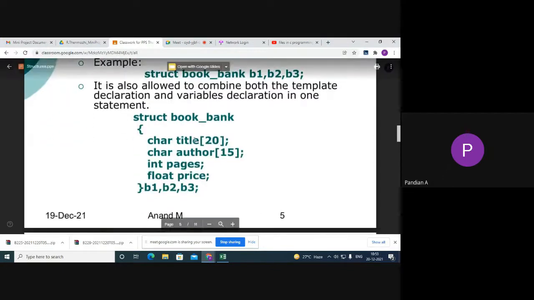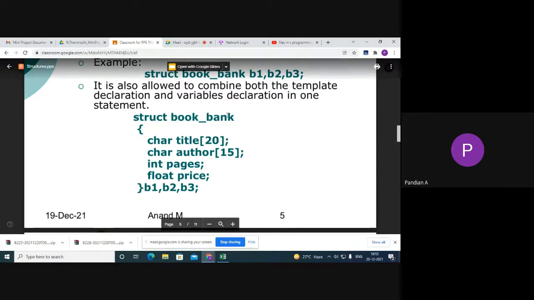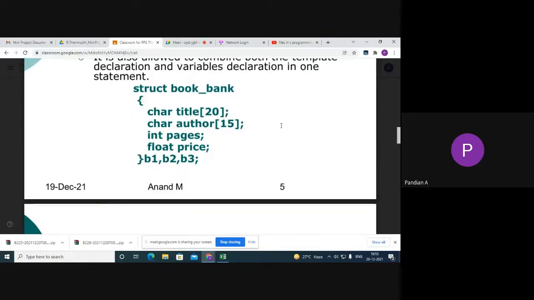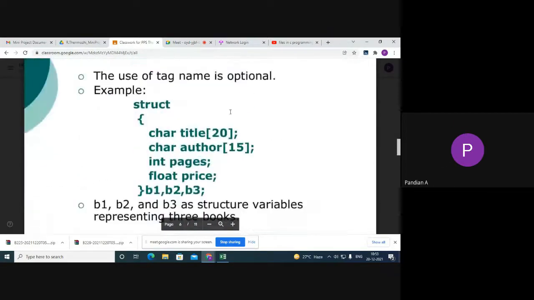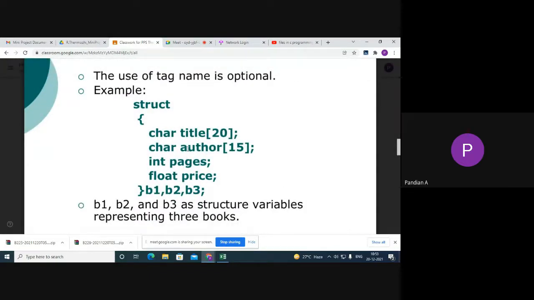This is another method: struct book_bank, then we create the template. At the end of the template itself, we can give the variable names separated by commas. That is the second method. It is also possible. By this method, there is no need for book_bank, that is the tag name. You can omit the tag name. The tag name is optional here. This is the third possibility of creating the structure variables.